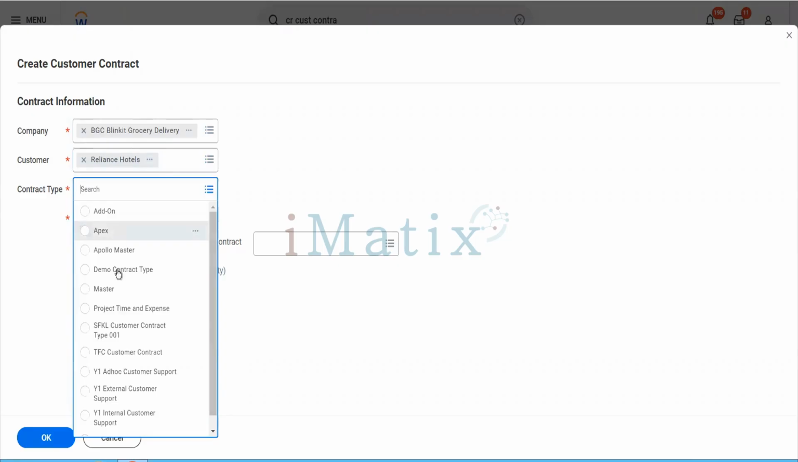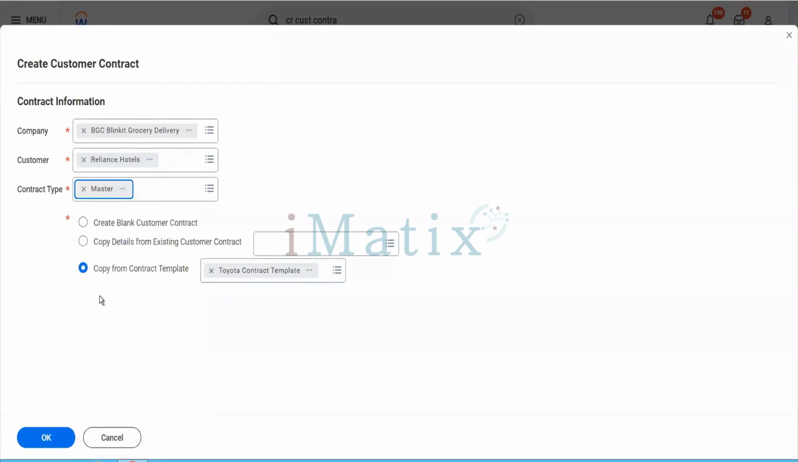Now let's talk about different contract types. I'll show you this also, how to create customer contract types. First we'll create a basic one and we'll see how the UI looks, and then we'll talk about the sub part of it. For now, I'll just master here. Once I do that, it automatically picks contract templates, which we'll talk about later on. But for now, we'll just say create a blank customer contract.